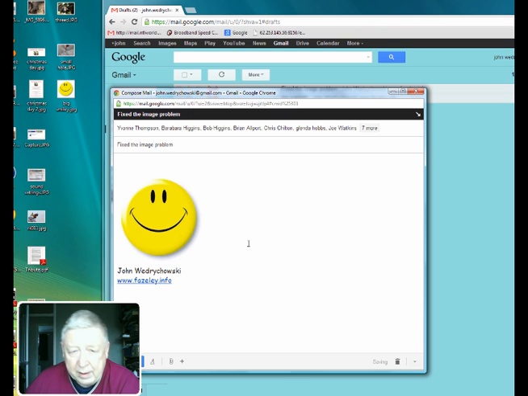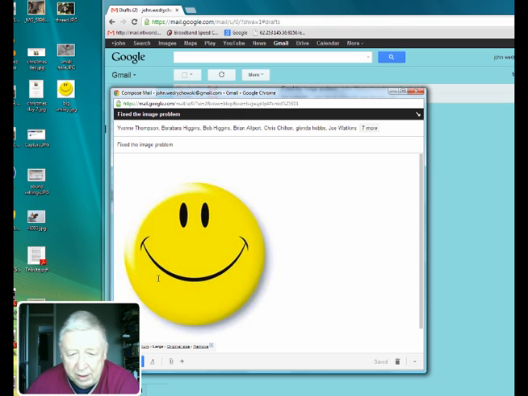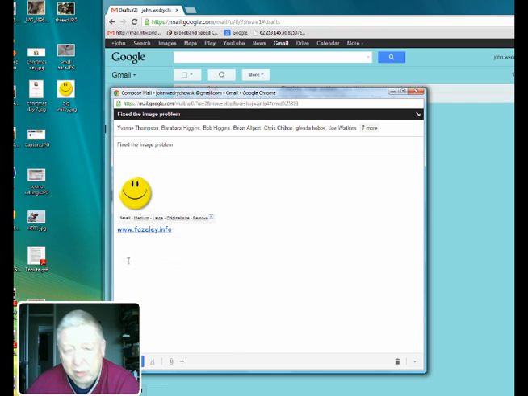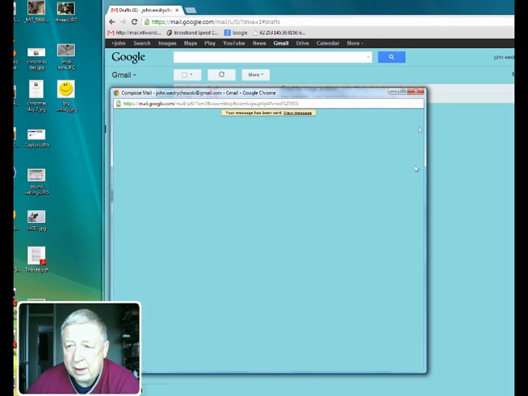Okay. Now, if you have a look at this now, it has underneath it the text that says small, medium and large, or original size. So I can make it large, I can make it medium, or I can make it small. And that's what needs to be done on your systems. So I'll just click this to send it. That's been sent.